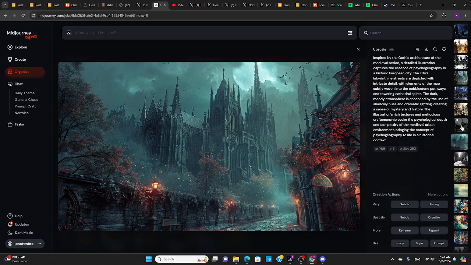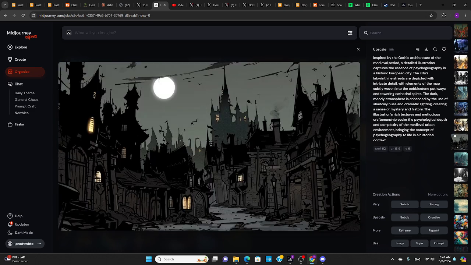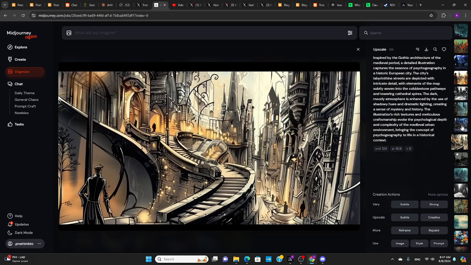Okay, here, this was a particular style of prompt that I liked quite a lot. So I decided to use this one with different style reference codes. And that's what we'll be looking at now. So this is exactly the same prompt, but I'm just changing the style reference code.